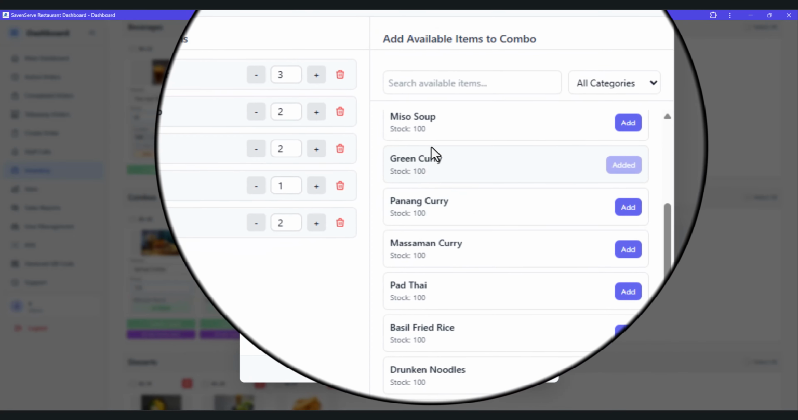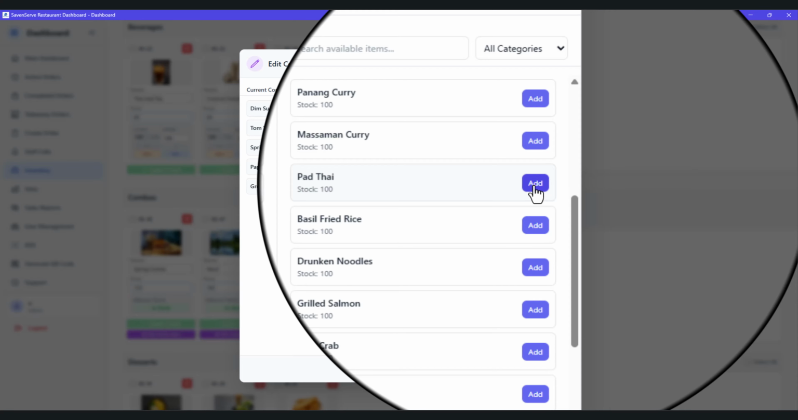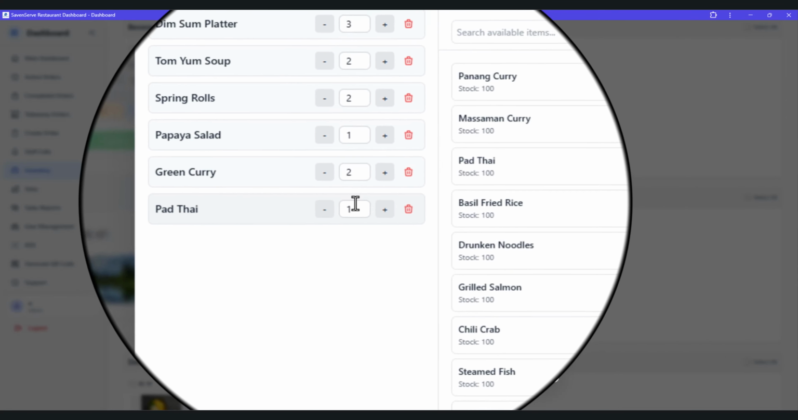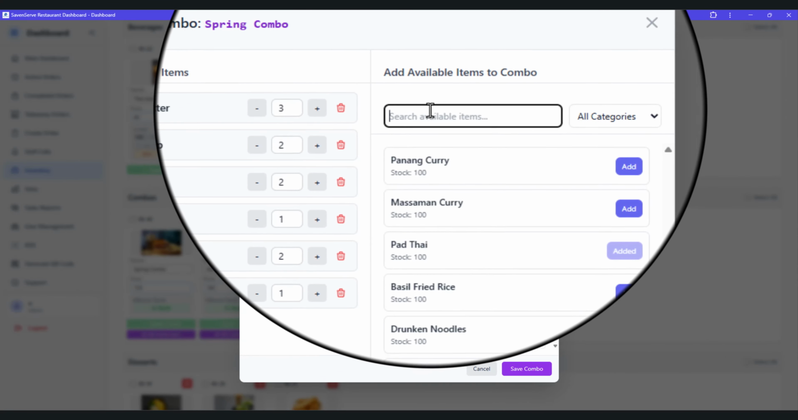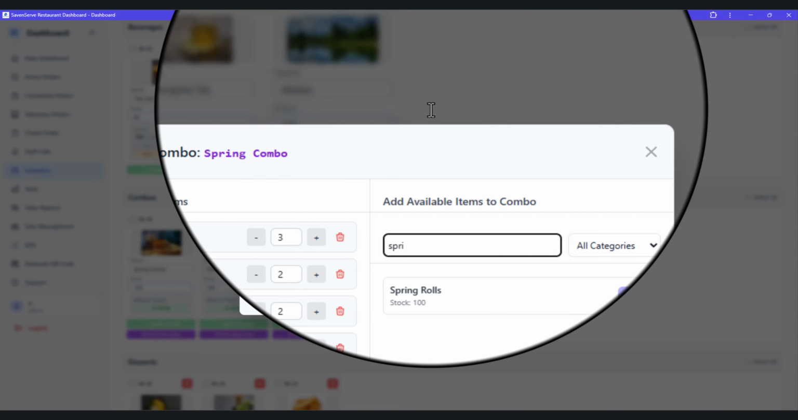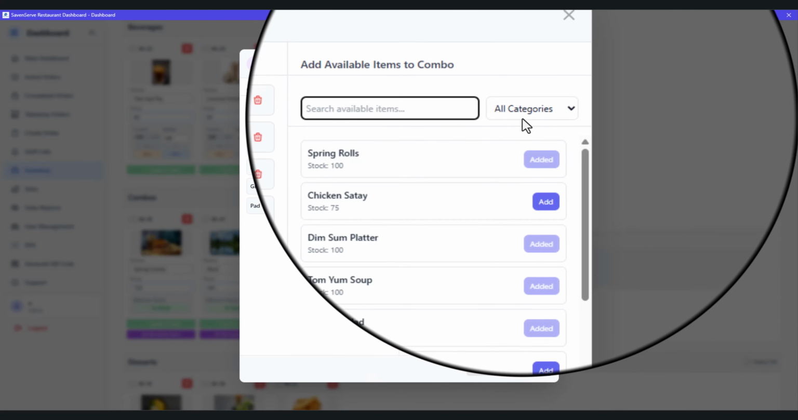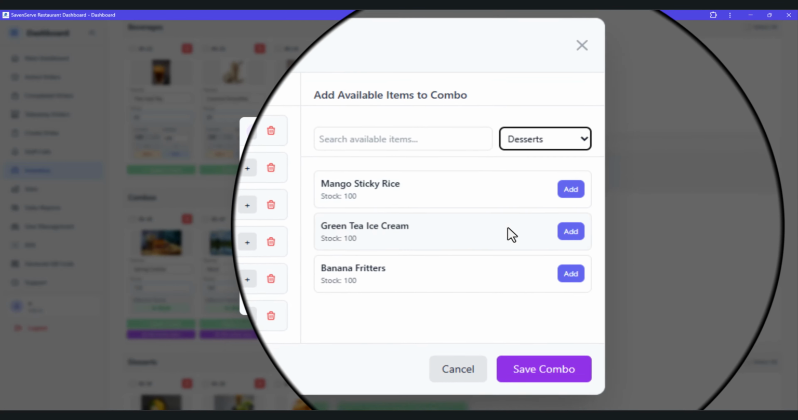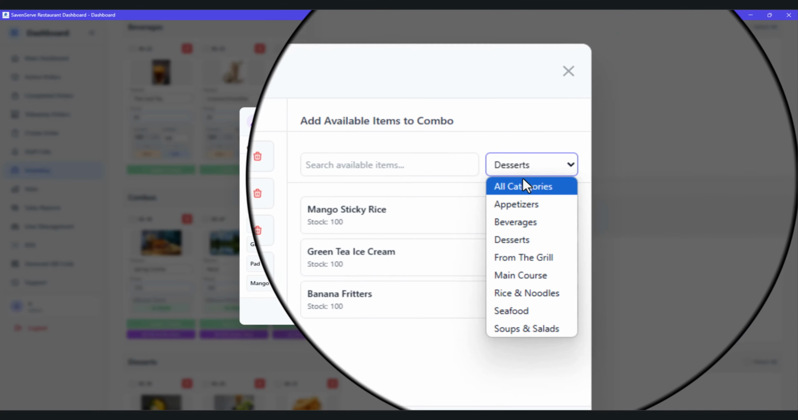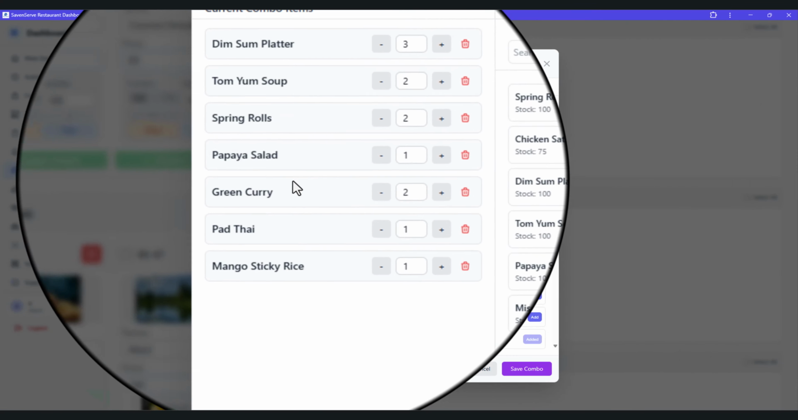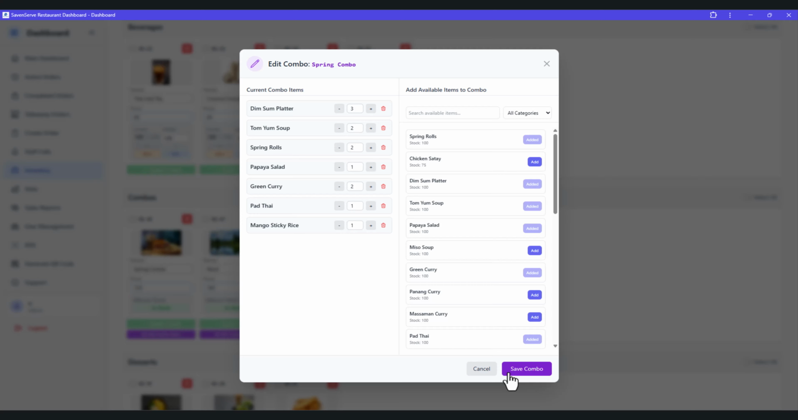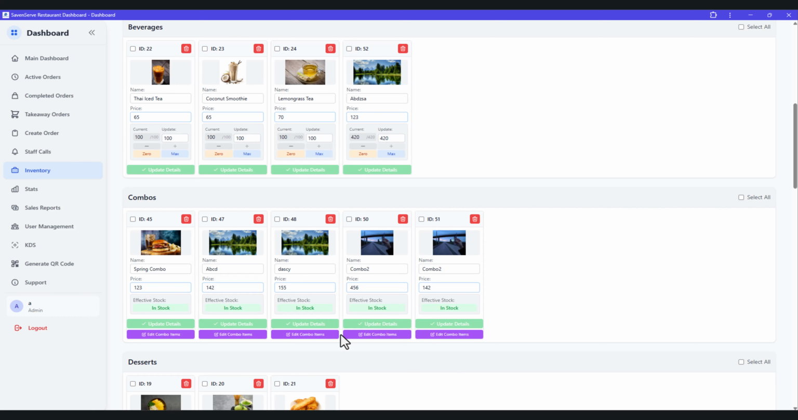In case you want to add a new item to the combo, here is the list where we can just click on add and the item will be added. We can also search for the item directly, or we can search by specific category. Once you are done adding the combo items, you can just click on save combo, and once the changes are saved, it will display a message: the combo is saved successfully. That is it for editing a single item in the inventory.